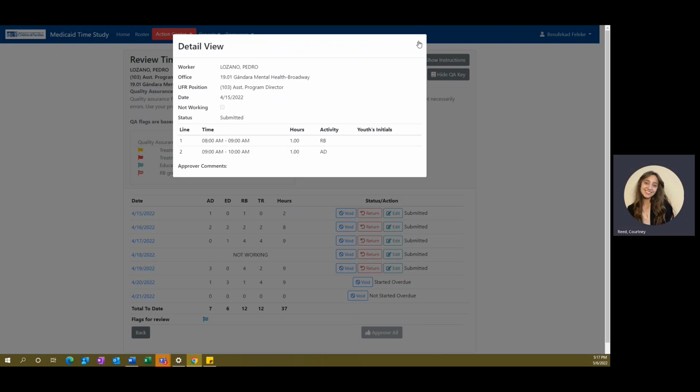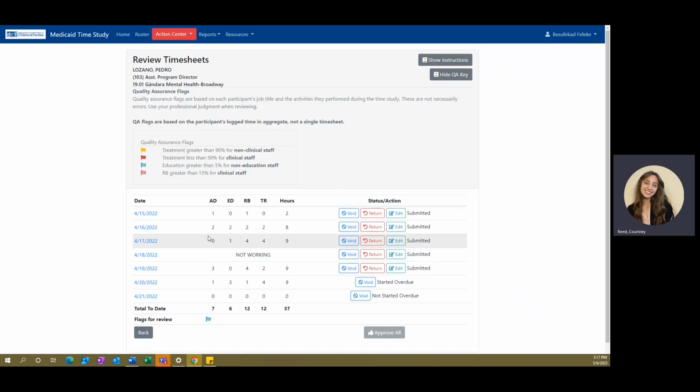During the time study, you may return or edit submitted individual timesheets if you observe an error. For example, a participant accidentally submitted a timesheet for only 1 hour but worked a full 8 or 10-hour shift, or they submitted a timesheet with education hours, but you are confident they did not perform an education activity. Please note you cannot edit or return a timesheet that has not been submitted. For example, April 20th and April 21st cannot be edited or returned.